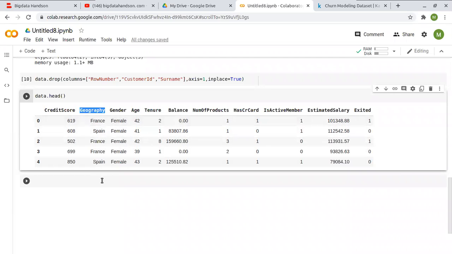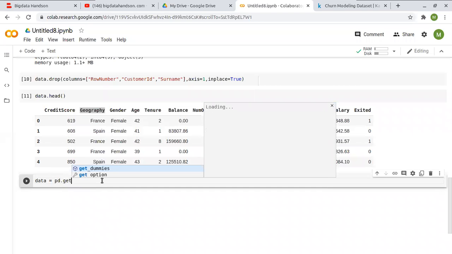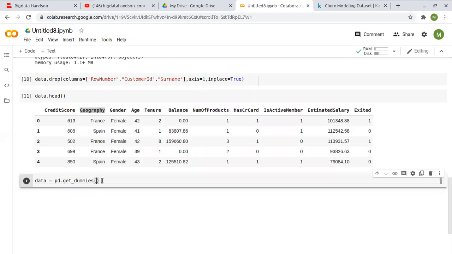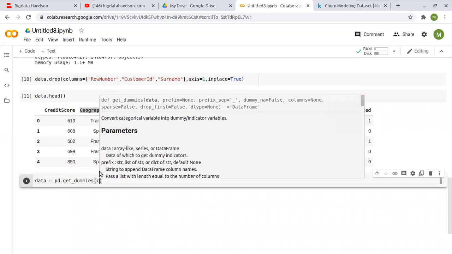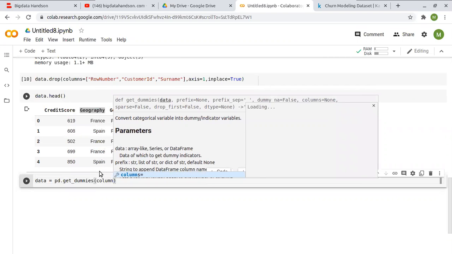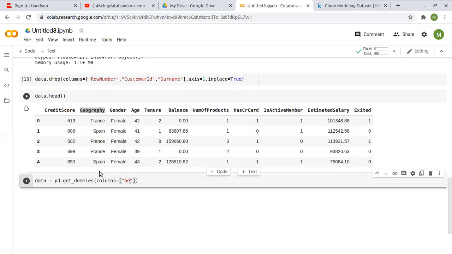To one hot encode in pandas, let's say data equal to pd dot, we have a function called get_dummies. This get_dummies function will give you the one hot encoded columns of the geography. So you have to select the columns first. Columns equal to, the column is geography.